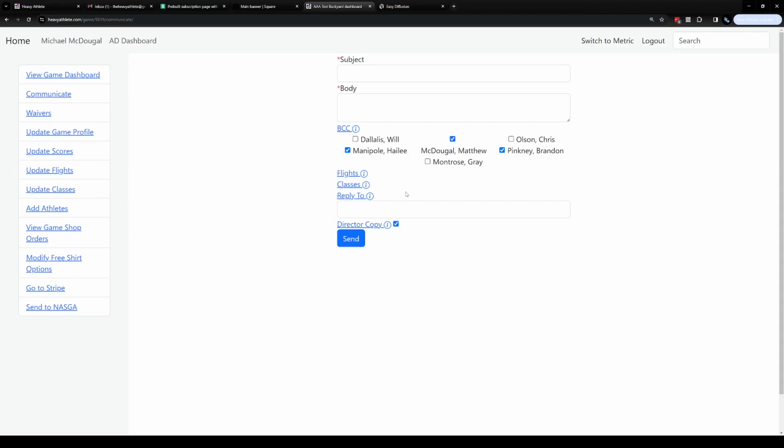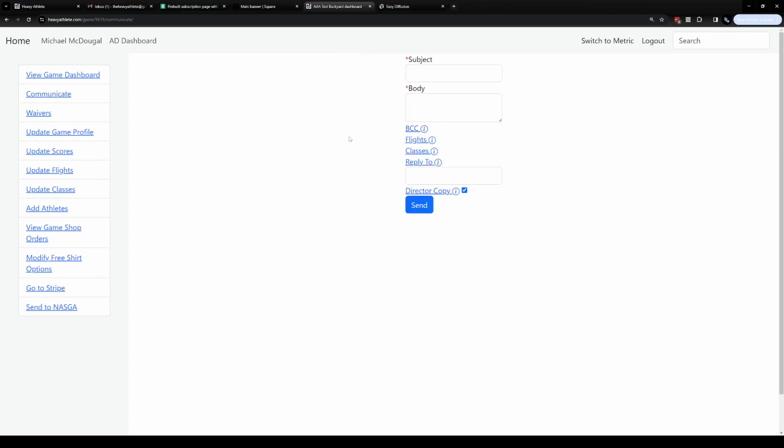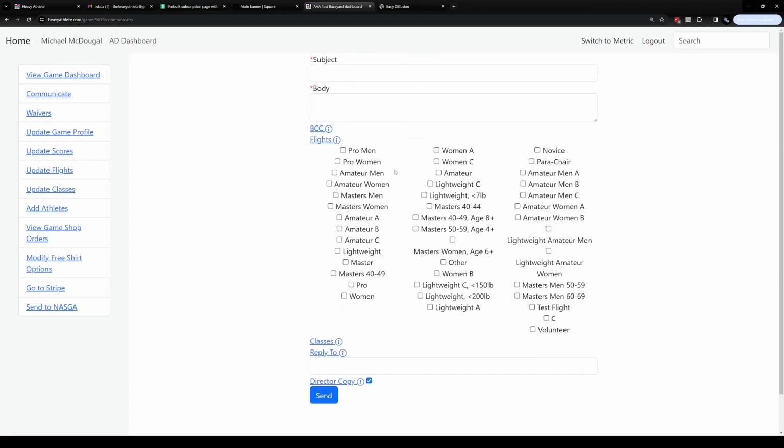If you select BCCs, only those athletes get the email. Nobody else in the game will. It will ignore these flights and classes options. If, on the other hand, you've left BCC blank, then flights and classes come into play. Flights is a list of all flights that you've selected and have available for your game, including this volunteer flight that we made up for the game itself, and one I made earlier called Test Flight.